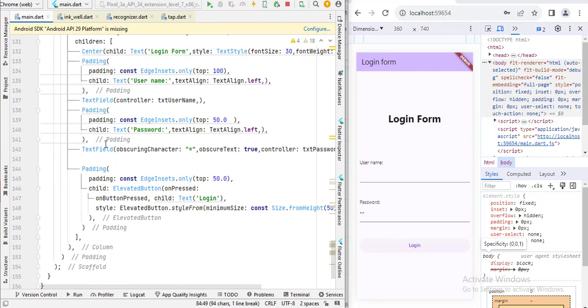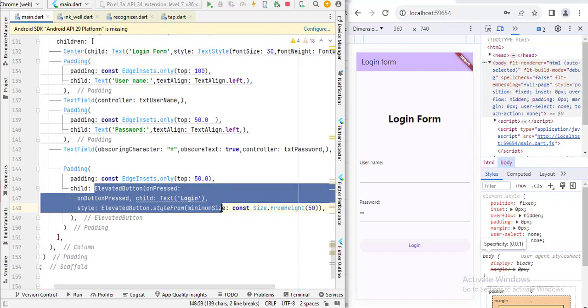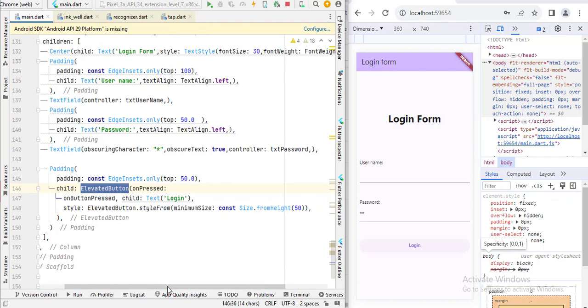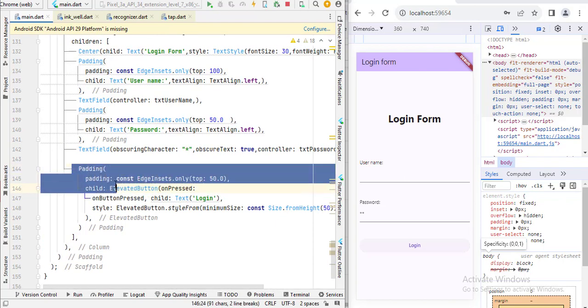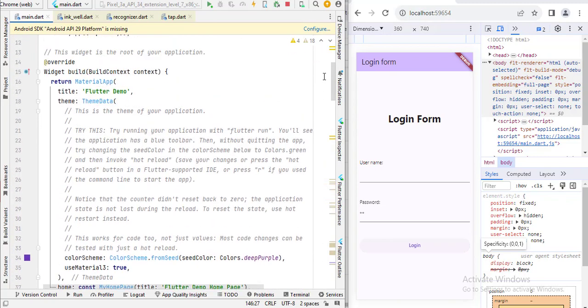Now the button. First of all you will write an elevated button, first you have to write this, then wrap it with the padding. Hope you understand that you don't have to write padding manually. It's all up to you. If you don't want to write it manually, you can write the control first, then wrap it with the padding. In this way you can create a UI design.